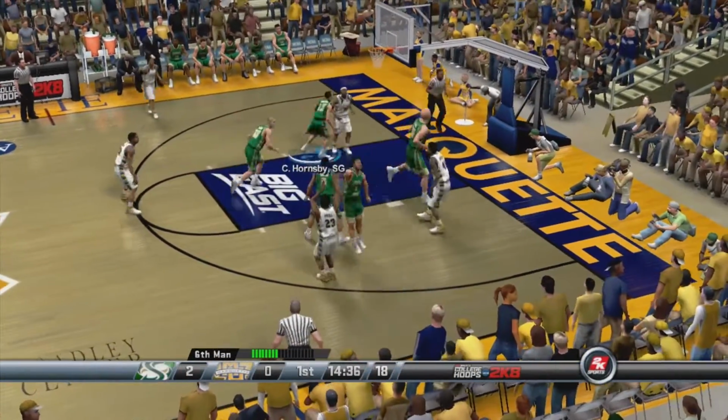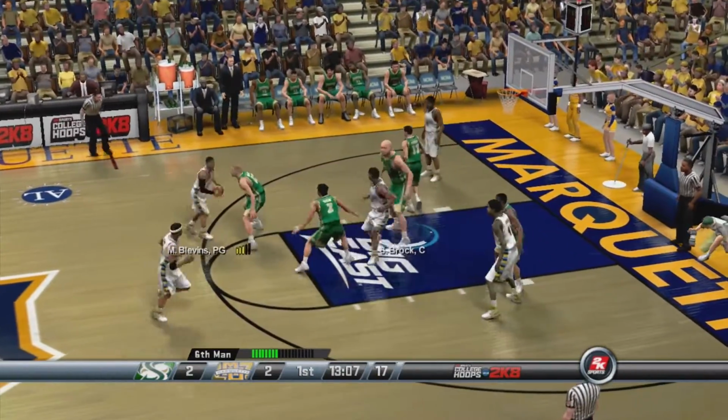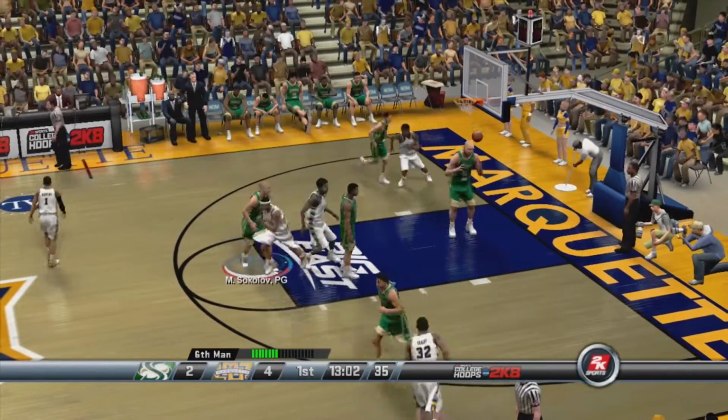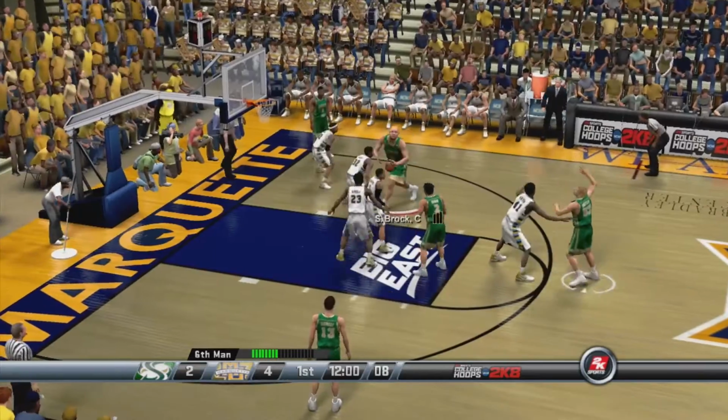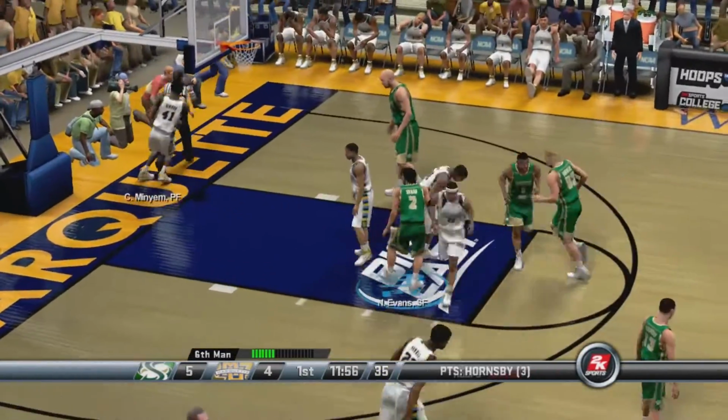And here we go. We're up 2-0 to start the game, but they're going to hit a deep 2 to make it 2-2. And then here's Kane going to pass over to Powell. Powell going to get the bucket there. It's 4-2 Marquette. And then Hornsby going to answer right back with a 3. We take a 1-point lead.